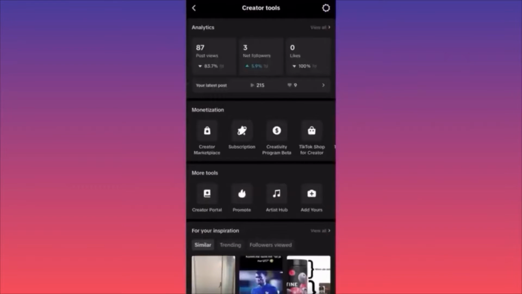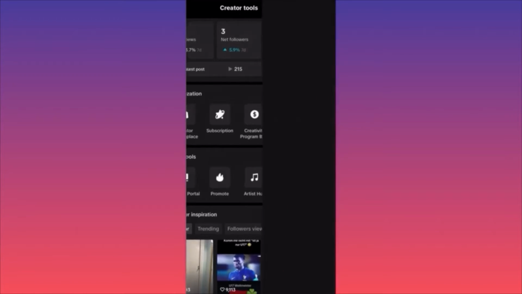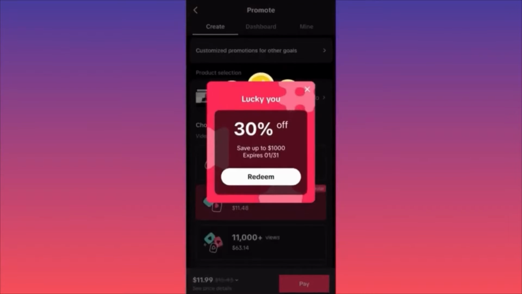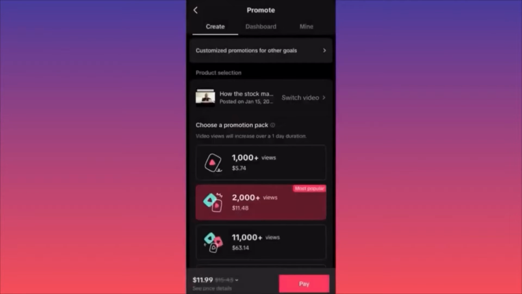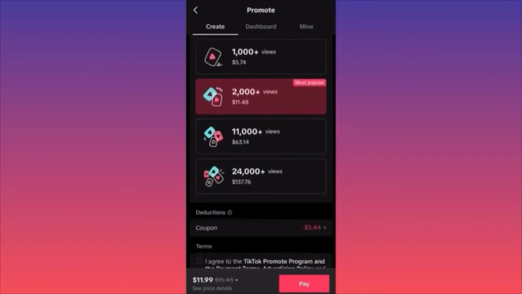So now guys, if you scroll down to the section that is called More Tools, there is a second option which is like a small fire, like a Kindle icon. You want to click on it. When you click Promote, you are able to essentially select any of your videos, and you'll be getting at least 1,000, 2,000, or 11,000 or 24,000 views by simply paying for it.